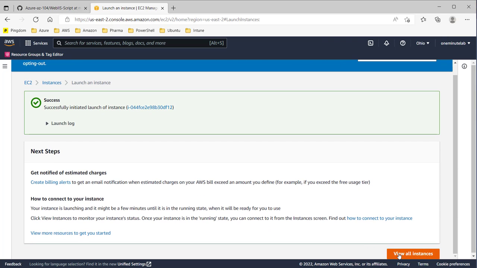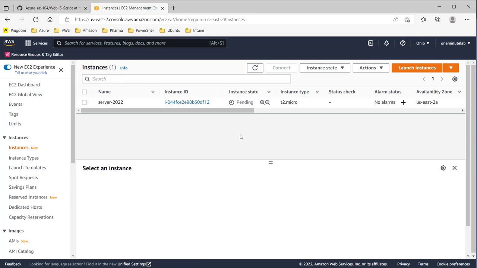Now scroll down and click on view all instances. Here it will take couple of minutes, so we need to wait. As you can see, our instance is ready now. If you check the status check, here you can see this is showing 2/2 checks passed. So now we need to connect this server.